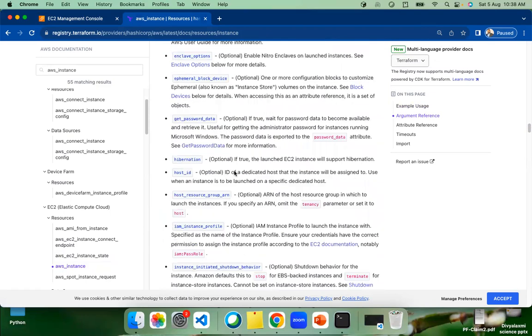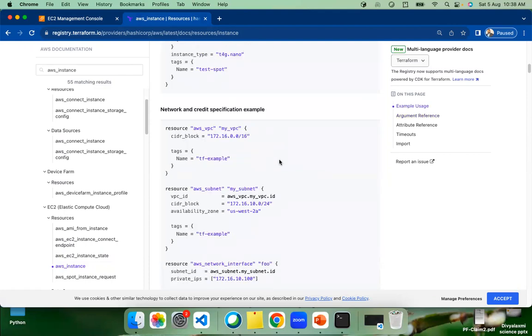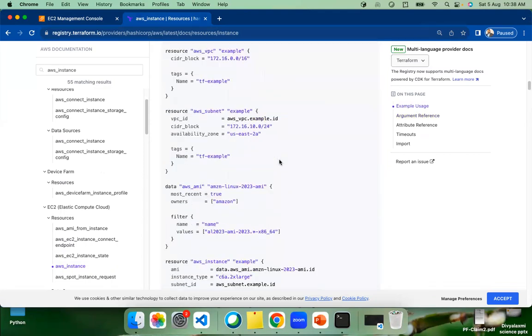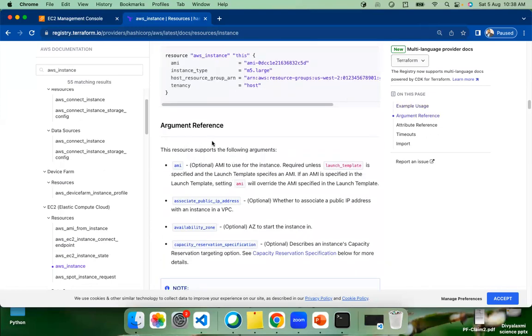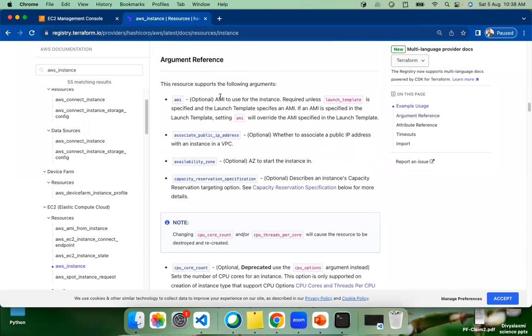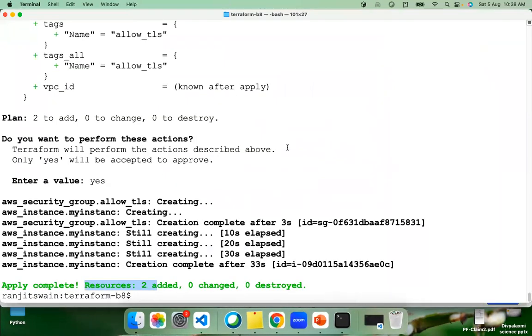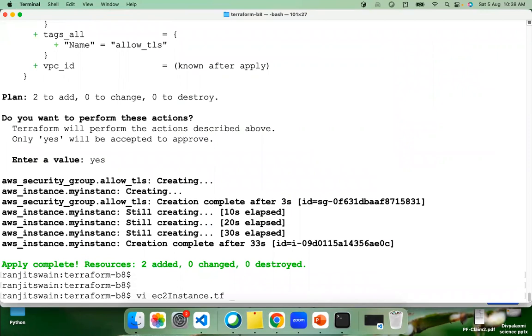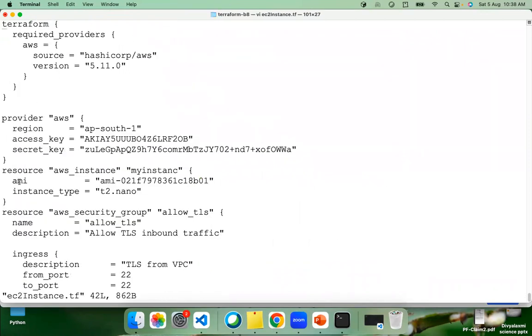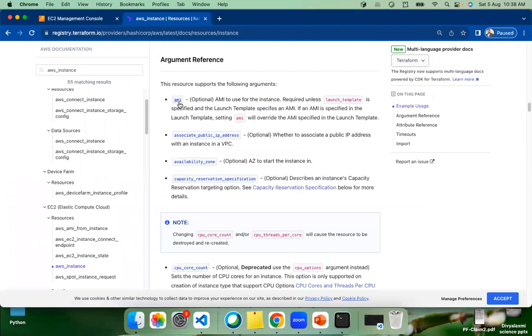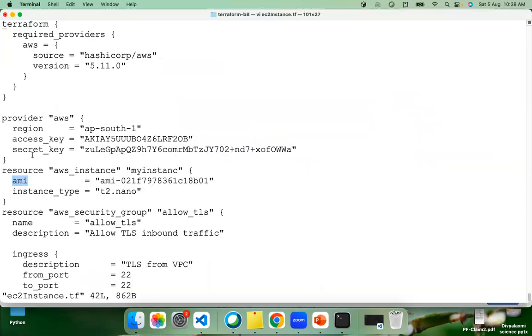Let me just explain these attributes. We have separate classes also for understanding these attributes. Okay, arguments. Whatever arguments we use, if I just open this file, here are the arguments for this particular resource. We used AMI. Remember, these are called arguments. These are the argument reference. AMI is required, and availability zone, where we can specify which availability zone we want our resources to be created in, right?